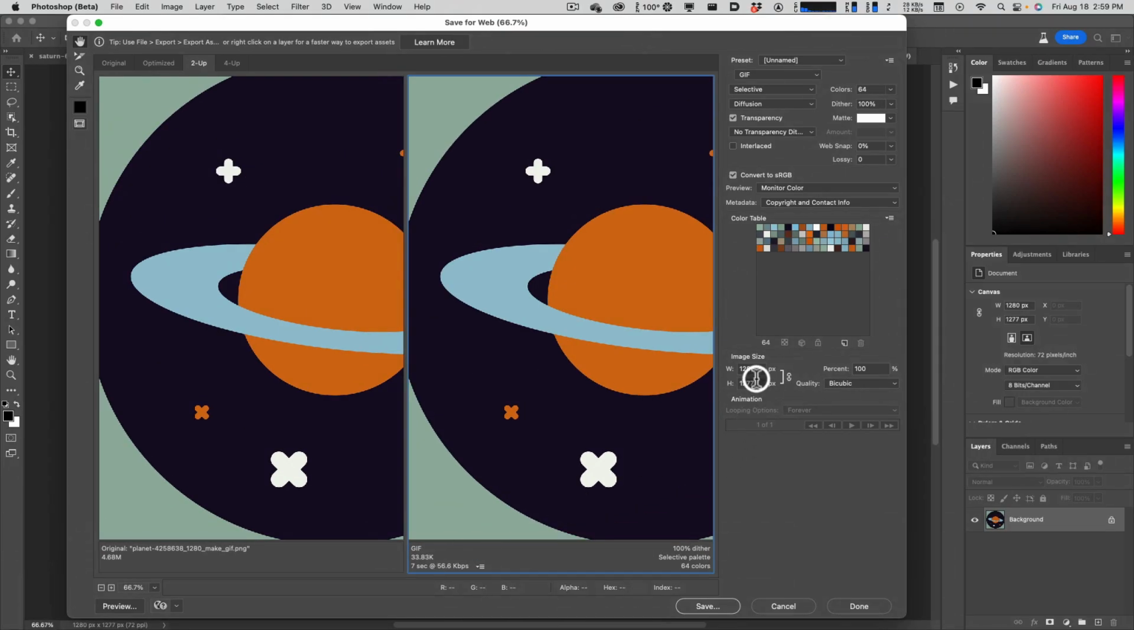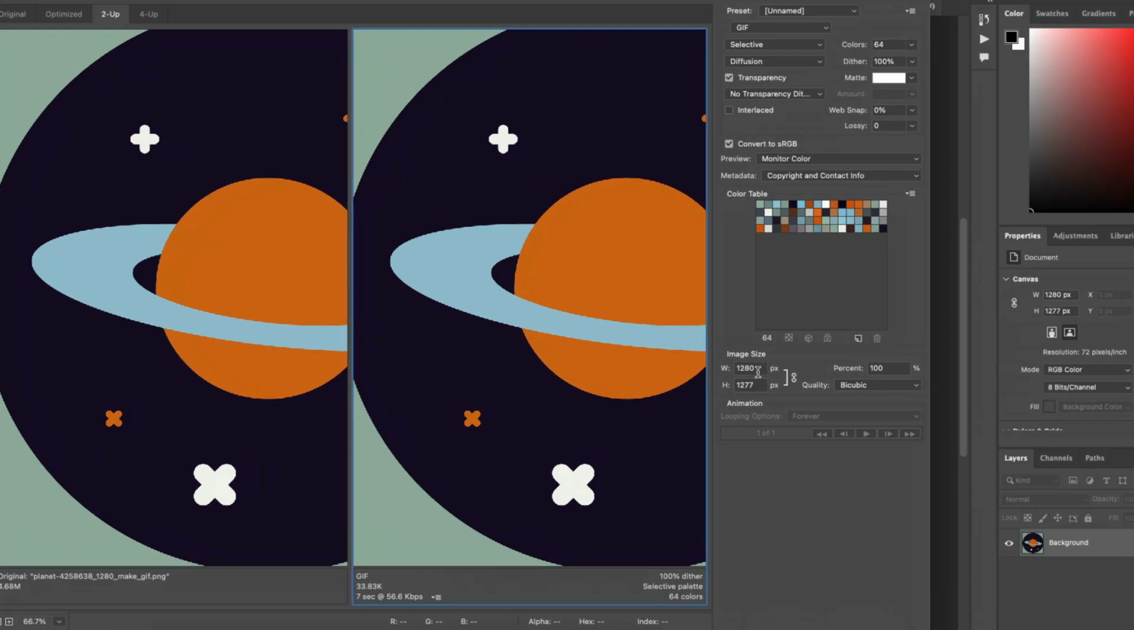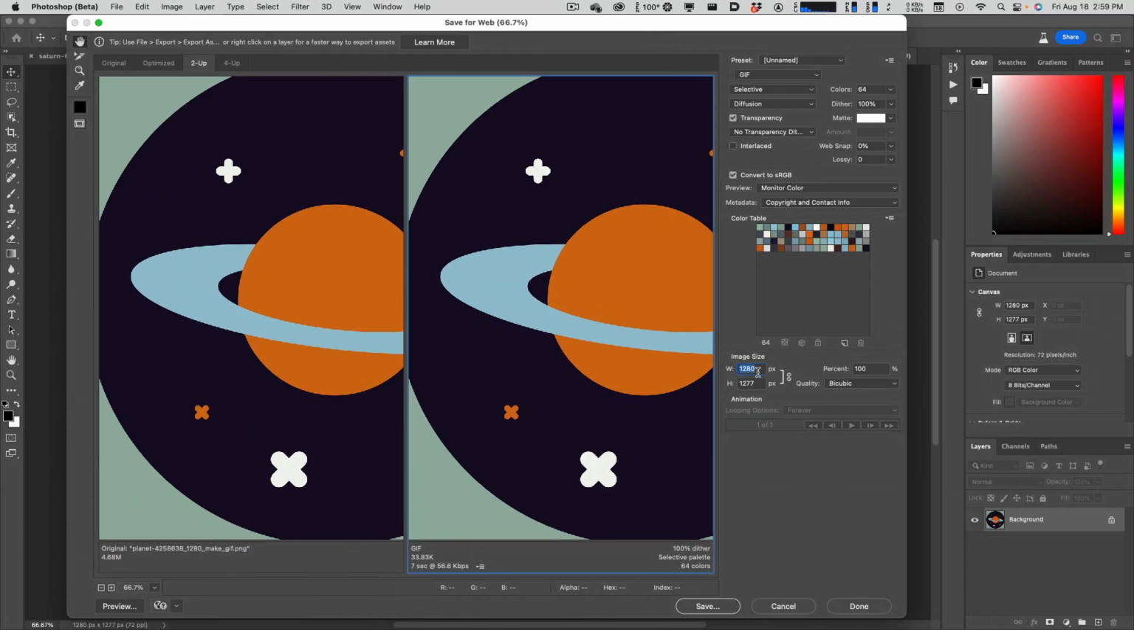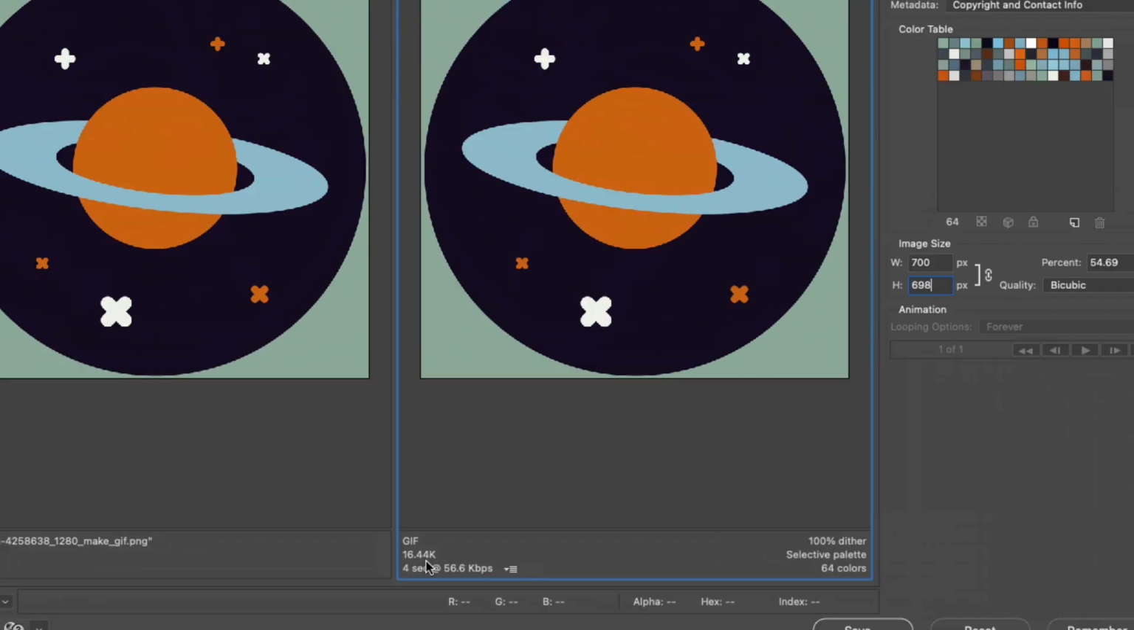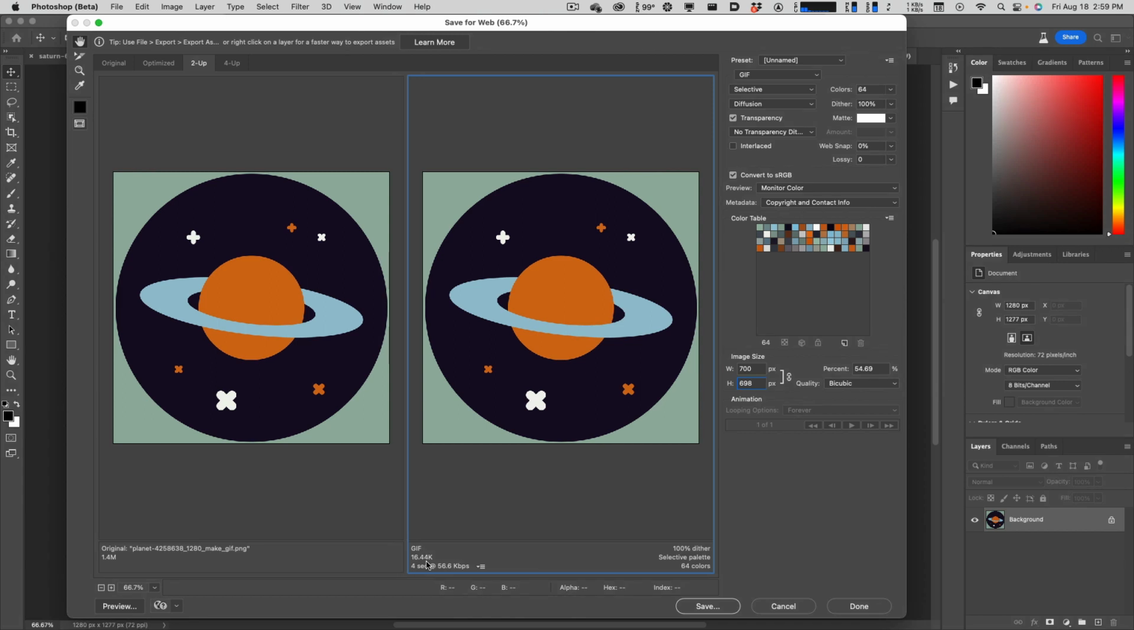So to resize it, I'm gonna go right here to image size. And I will put in there 700, right? Now it's 700 by 698. Maybe I can remember that one. And now the size is, I'm gonna click here to make that actually happen. 16 kilobytes, that's tiny. That's like a text file. That's less than a text file.